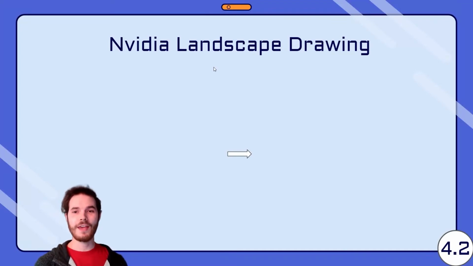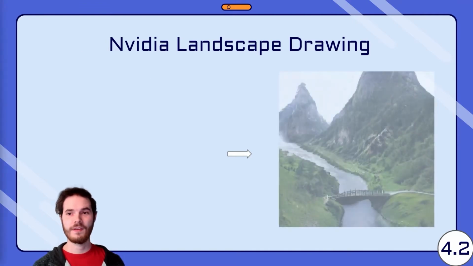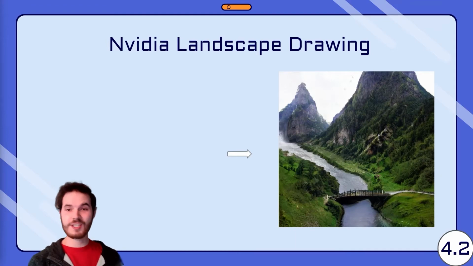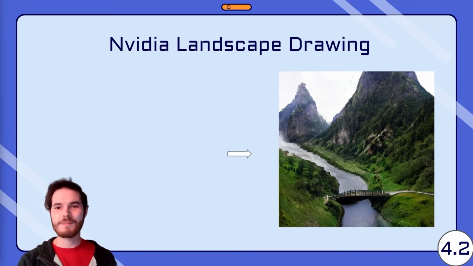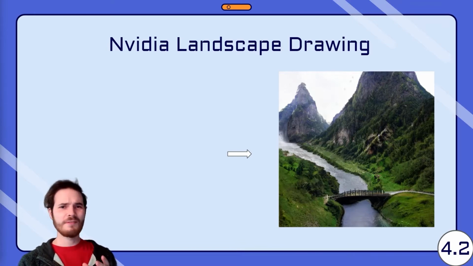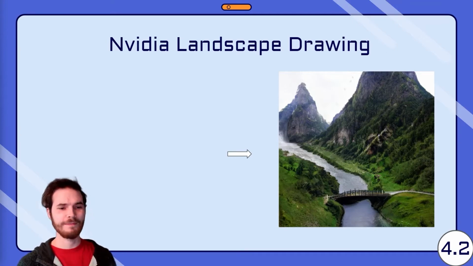Next up, we have a really cool AI, which allows us to use a combination of sketching and text to generate an image. So you can see that the image on the right here is a reasonably nice image of a river flowing past some mountains. Now, this image isn't perfect, and if you look closely, it can be pretty obvious that it was made by a computer. There's some weird aspects to it.